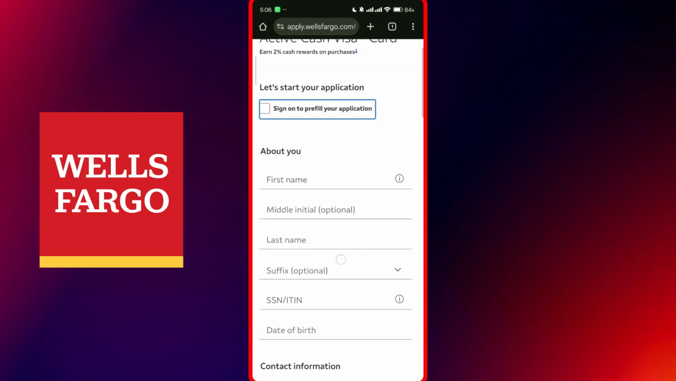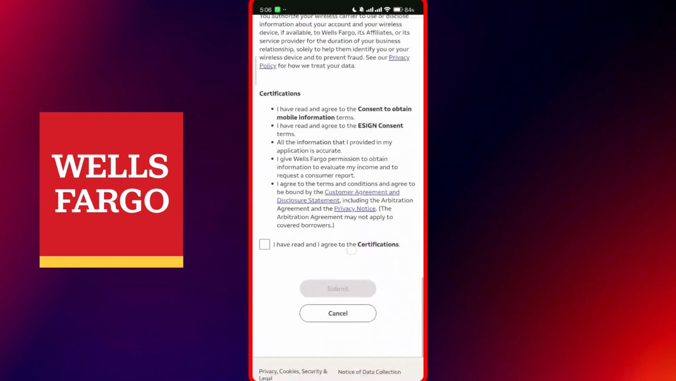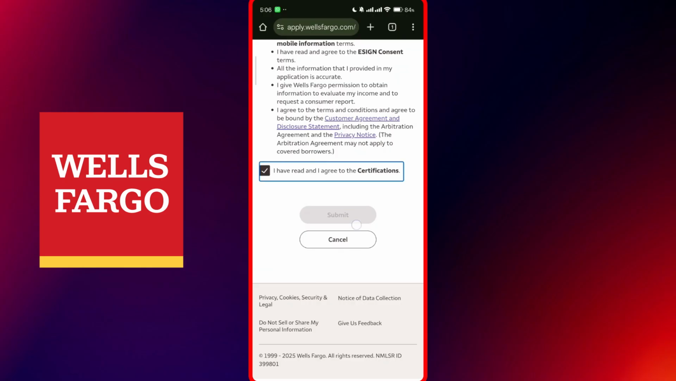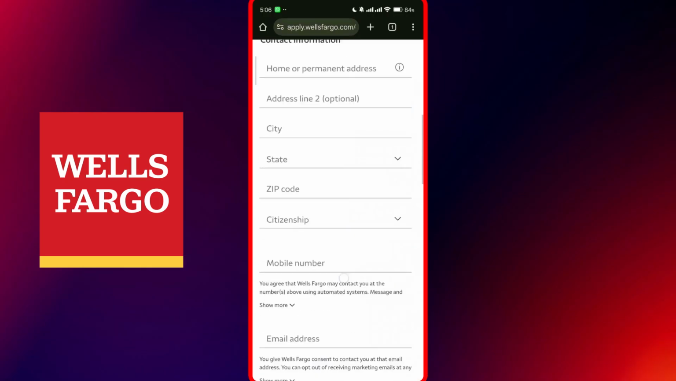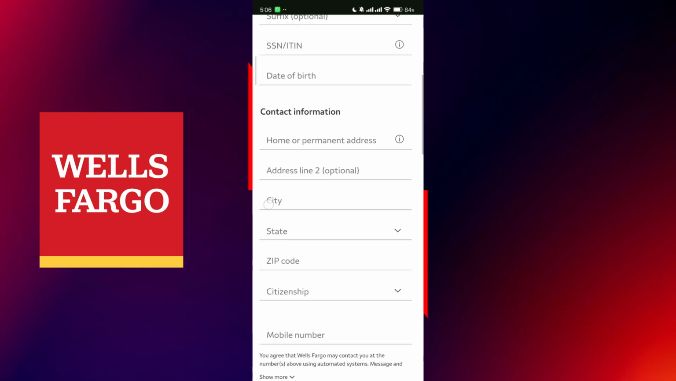Next, review all the terms and conditions, check the required boxes to agree, and finally, tap Submit. That's it, you've successfully applied for a credit card through Wells Fargo's online portal.